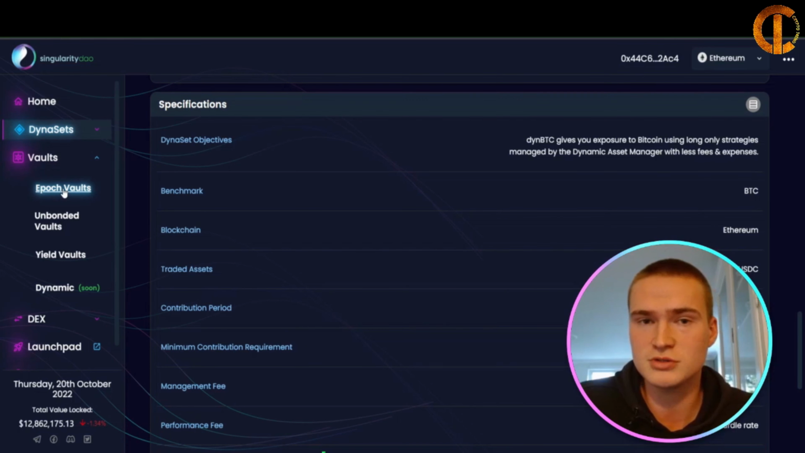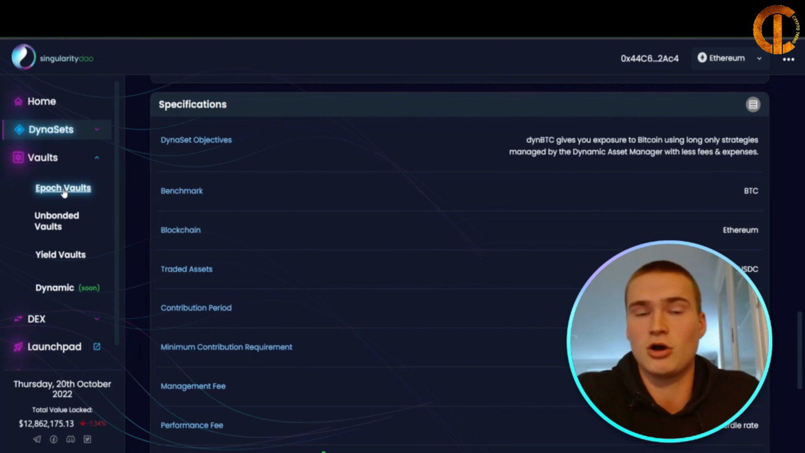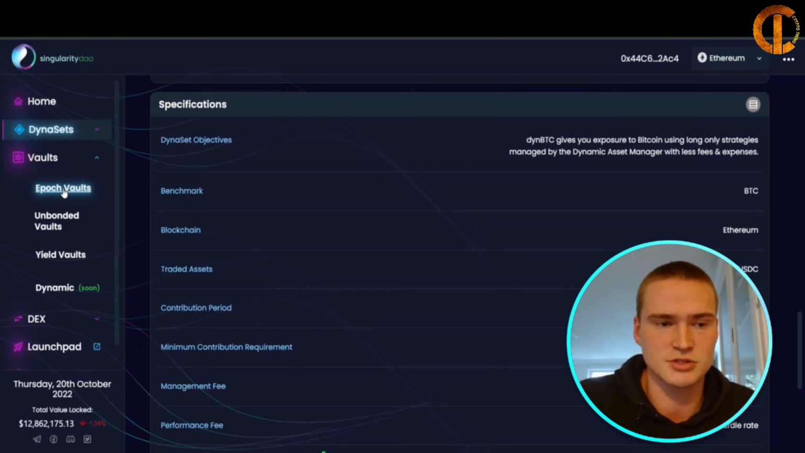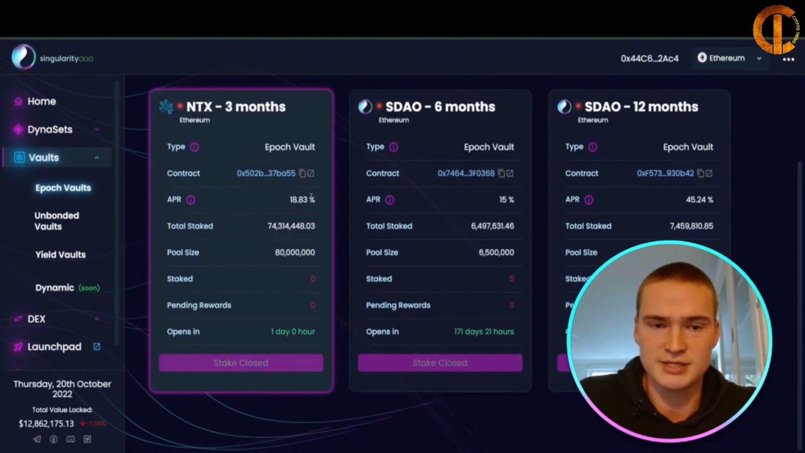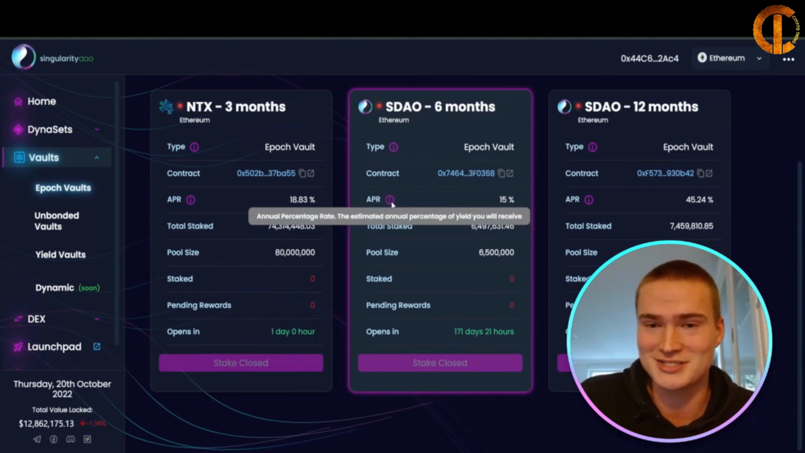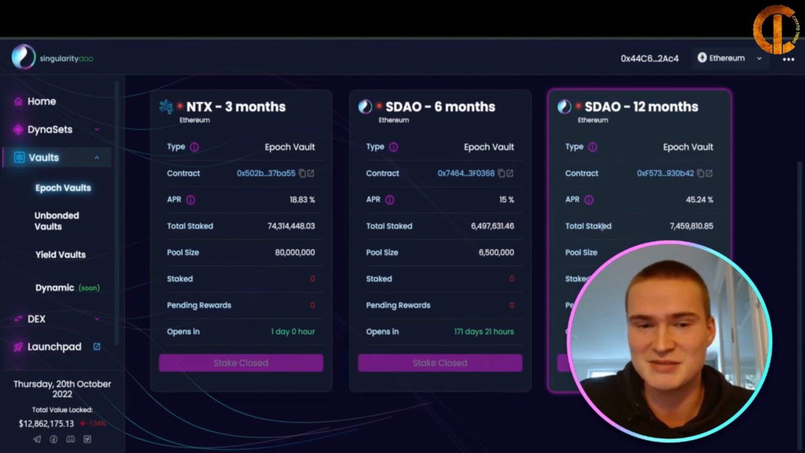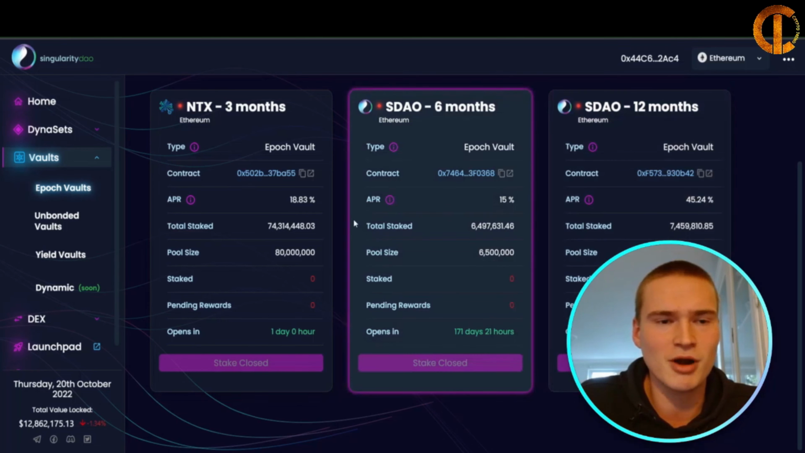You have epoch vaults. So those are vaults where you actually lock up, for example, SDAO, which is their own token, for a certain period of time, and you get a very decent APR. As you can see, for 6 months you get 15% APR, and for 12 months 45%, which is amazing in the bear markets. I would definitely recommend you to check out that SDAO token.